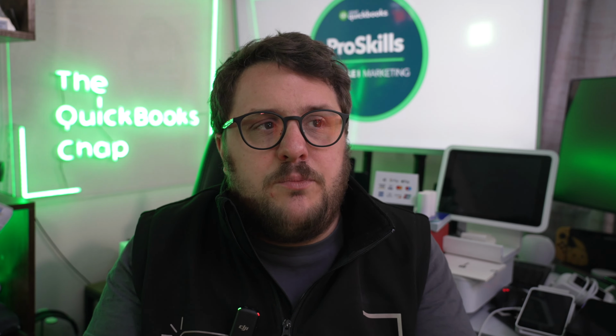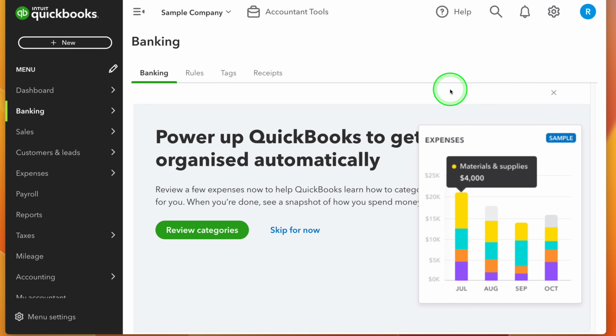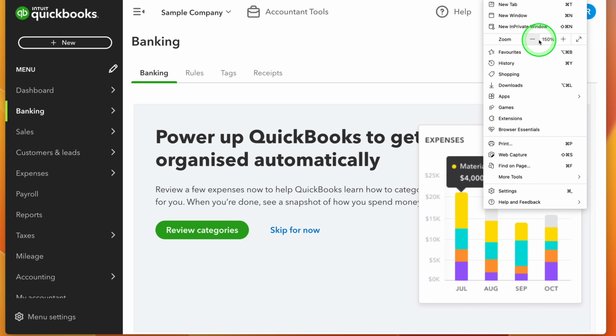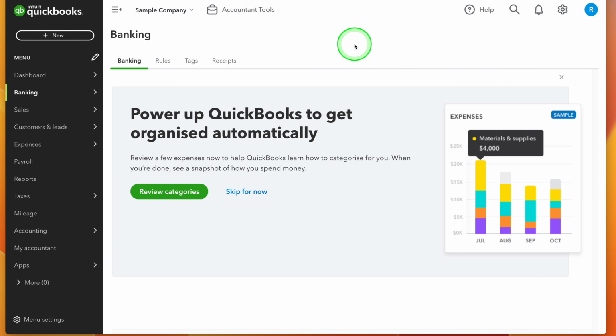So, here is a standard QuickBooks file. What we're going to do though is jump into the banking area on the left hand side and see if it can trigger our new area, and this is it. Power up QuickBooks to get organized automatically. Now I'm just going to make it a little bit small. That's more like it. So what we can see here is the new screen. Power up QuickBooks to get organized automatically. Review a few expenses now to help QuickBooks learn how to categorize for you. When you're done, see a snapshot of how you spend.